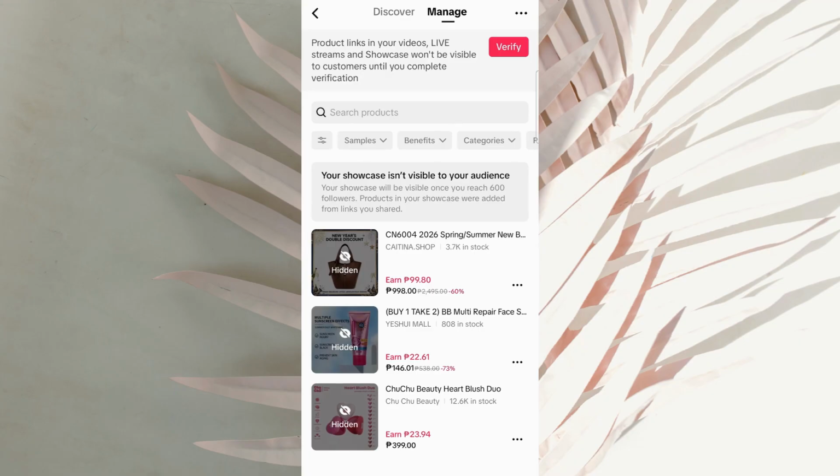That's all it takes. Open your account, go to your profile, tap the 3 lines, enter TikTok Studio, open Product Marketplace, and share. From there, your showcase updates automatically, keeping your profile organized and shop ready without extra steps.